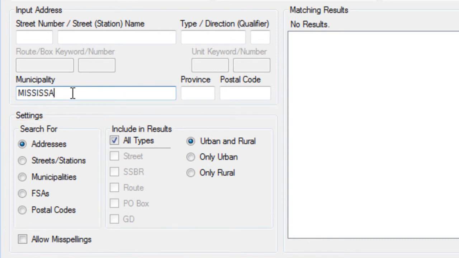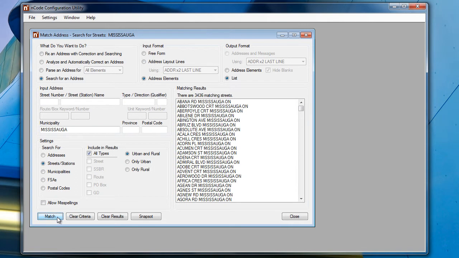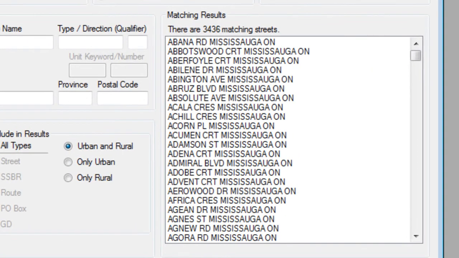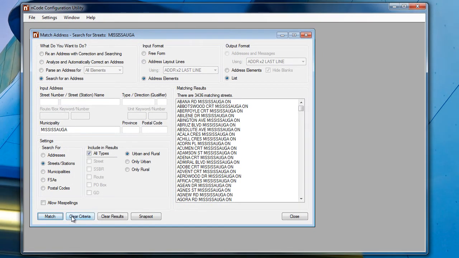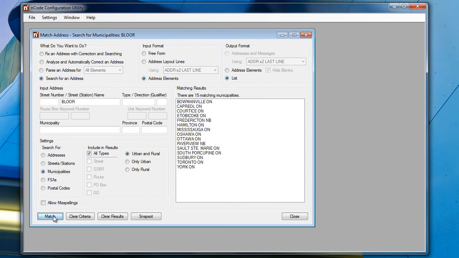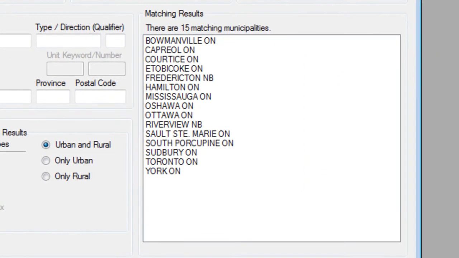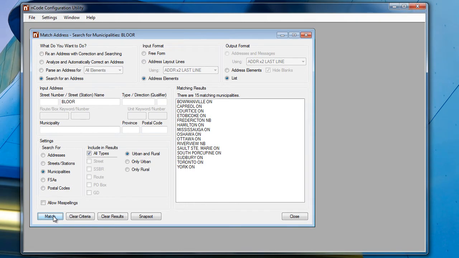What if you wanted to know what street names exist in Mississauga? Let's find out. nCode gives you this answer very quickly. How about which cities have a Bloor Street? This kind of flexibility helps you to drill down to an accurate address quickly and easily and resolve problem addresses with minimal effort.